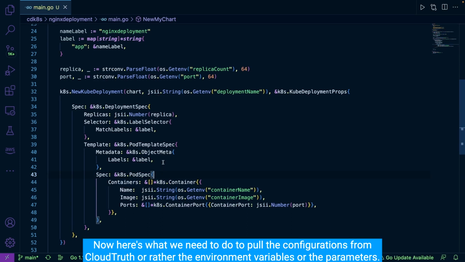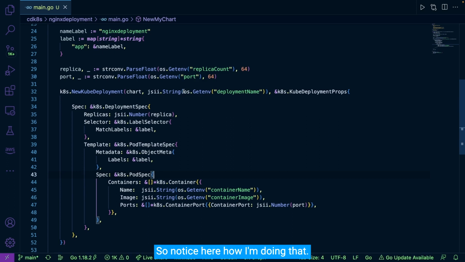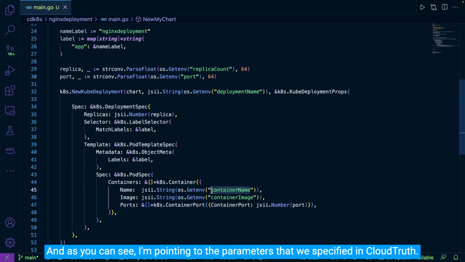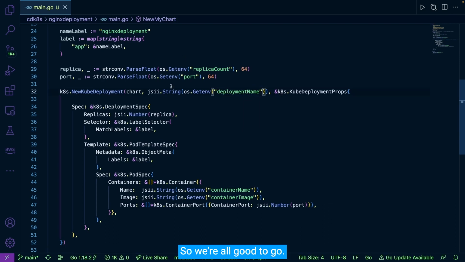Now, here's what we need to do to pull the configurations from CloudTruth, or rather the environment variables or the parameters. We need to call upon the OS, because that in Go is how you use environment variables. So notice here how I'm doing that. I've got the os.Getenv functions here, and as you can see, I'm pointing to the parameters that we specified in CloudTruth. Now, here's where things get a little bit funky. We were able to figure it out, so we're all good to go.